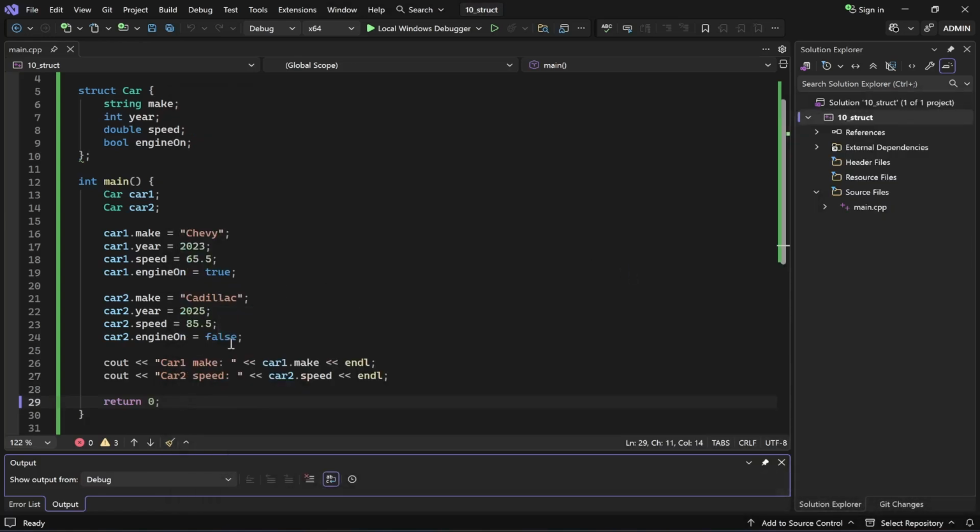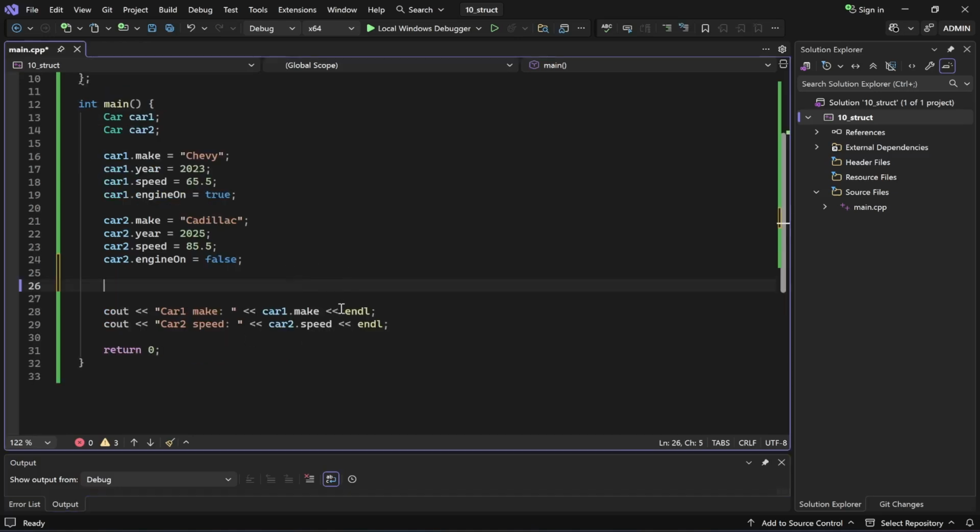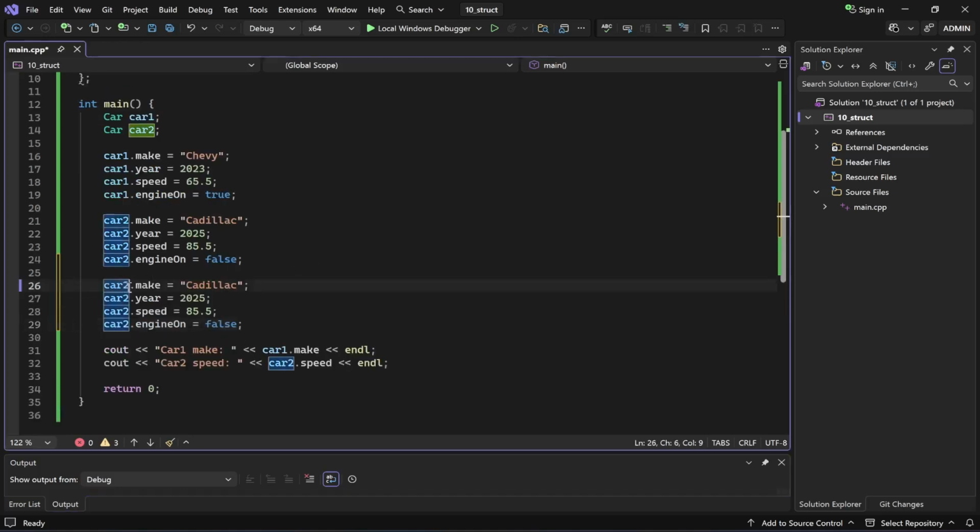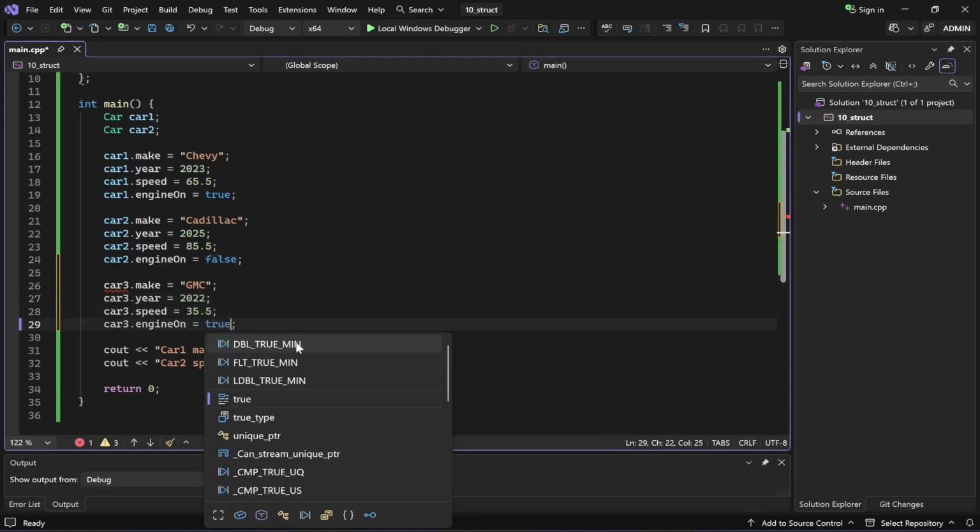Similarly, you can output any data that you wanted, the engine status, the year it was made, and so forth. So next, let me show you how you can define an array of structs and loop through them. So let's define a third model. So let's say this is car 3, and then let's say this is a GMC, year 2022. The speed is 35.5 and the engine is running.